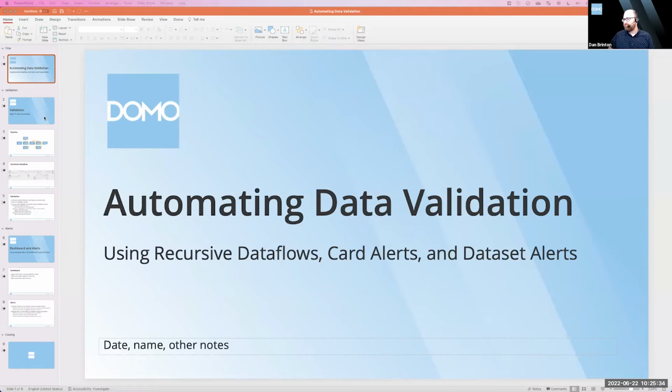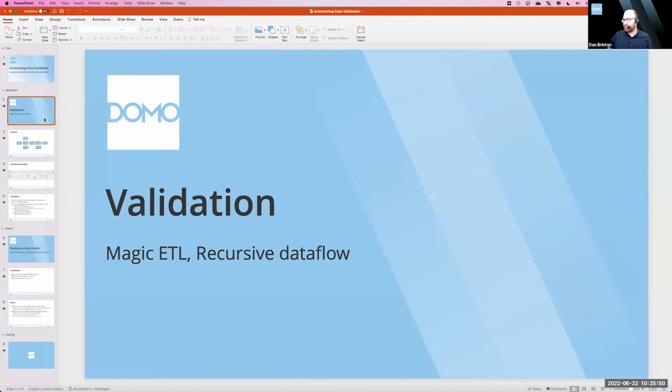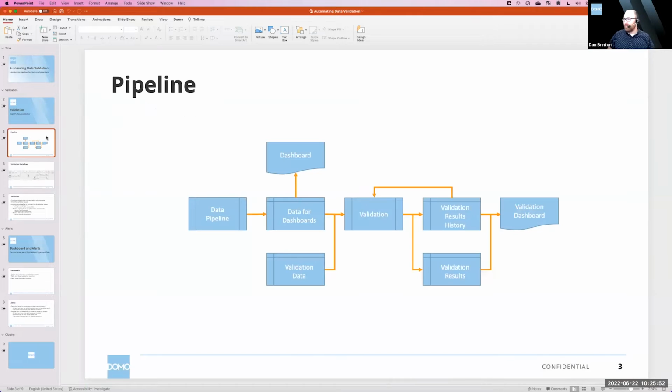So again, alerts in the context of data validation. The validity of data is obviously central to the success of your Domo program, and so it should be front and center for all of us, right? So I want to talk a little bit about what I mean by data validation in my use case here.